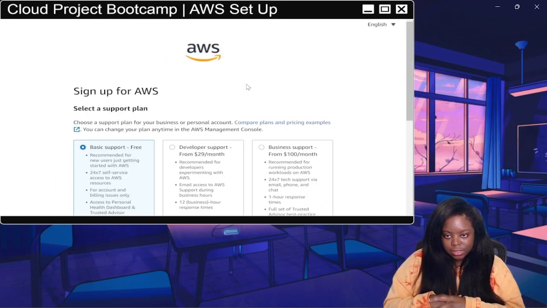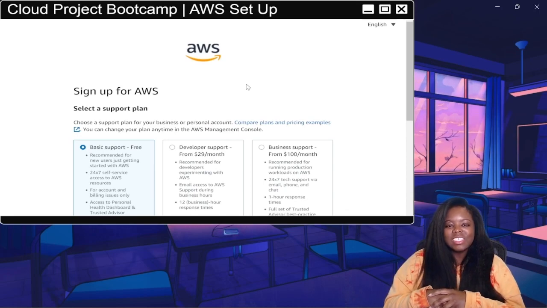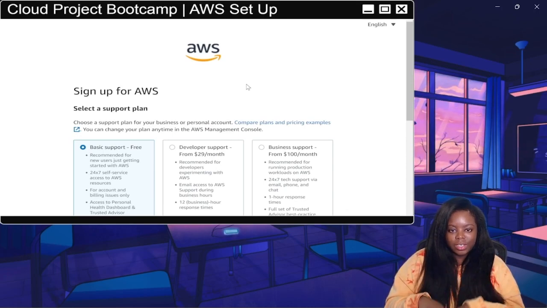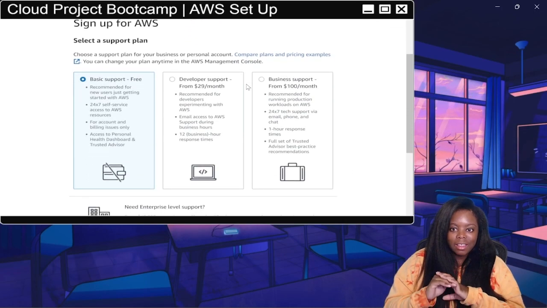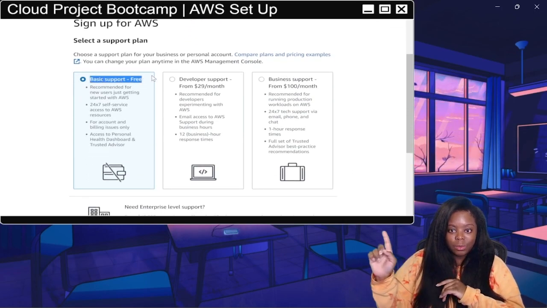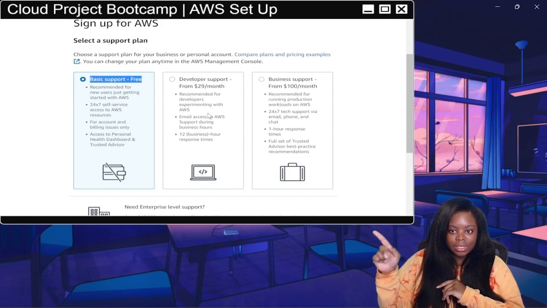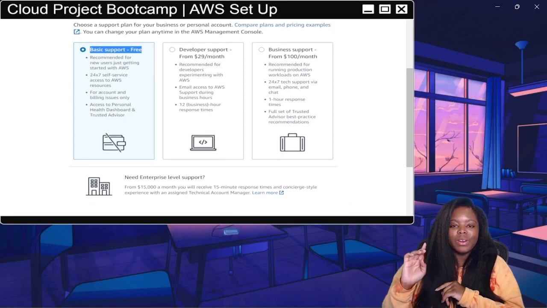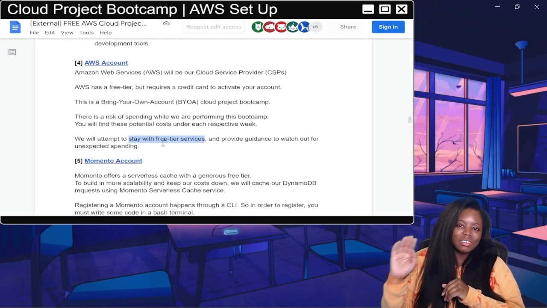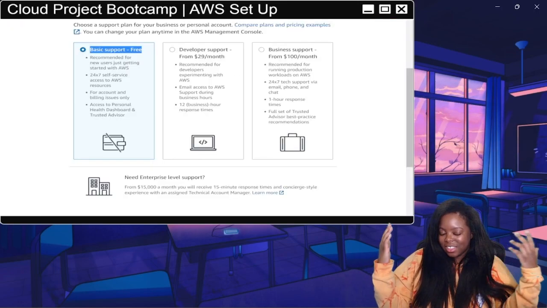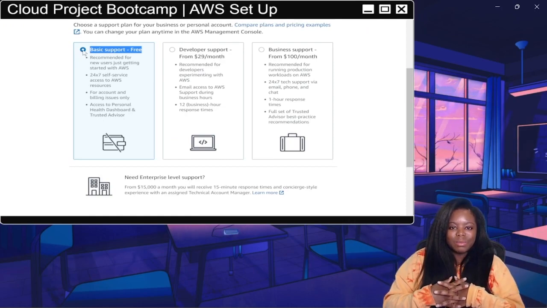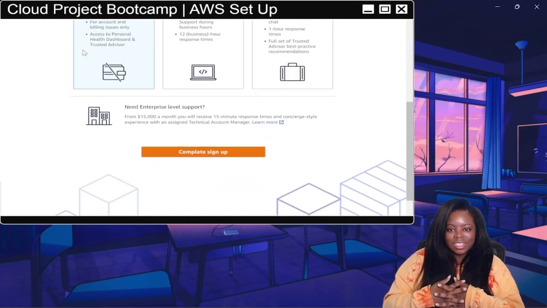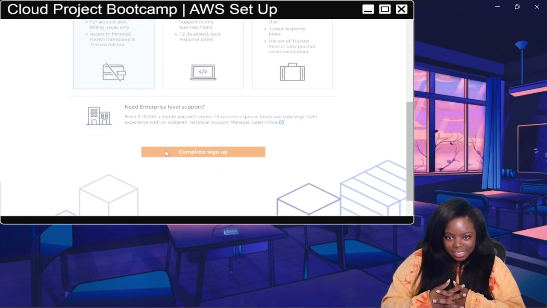Then click on continue. And yet again, more stuff to do. Okay. So what you want to do is make sure you do basic support, free. This first box, that is what you want. Unless you want to go pay money, whatever this $29 a month and $100 a month is, hey, knock yourself out. But for the sake of the bootcamp, just click on the free box and that'll meet prereq number 4. So select that, complete sign up.